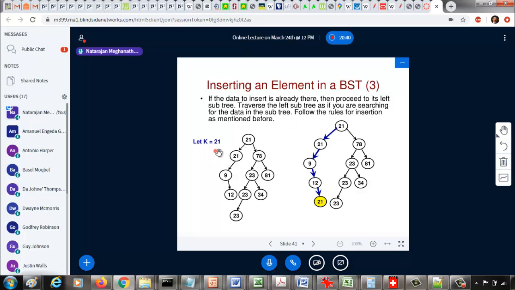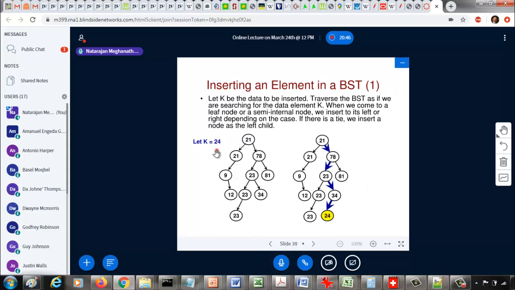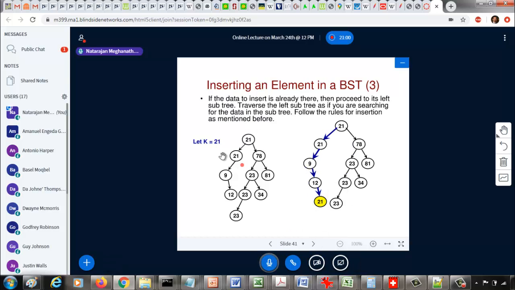Now let us say, okay. So far in the previous two examples, we were inserting data that is not there. Like 24 is not here, so we went through the process using this procedure I have listed here. Similarly, 8 is not here. So now we want to insert some data that is already there. Okay, so 21 is the data we want to insert, and there is at least one node with data 21.